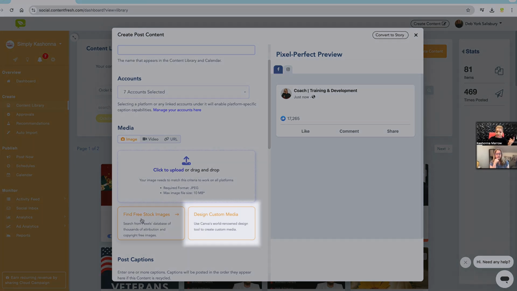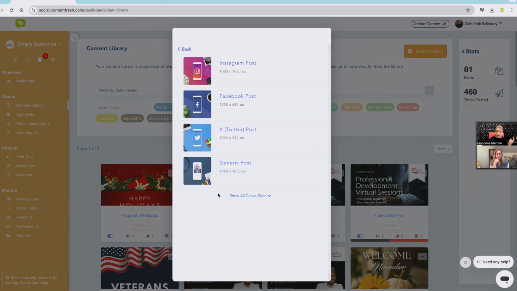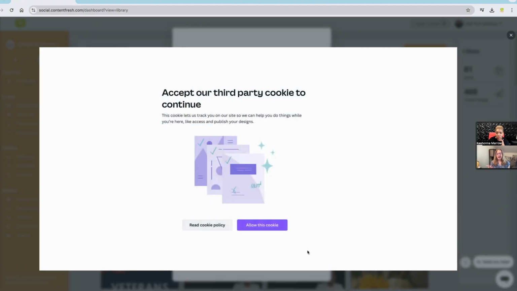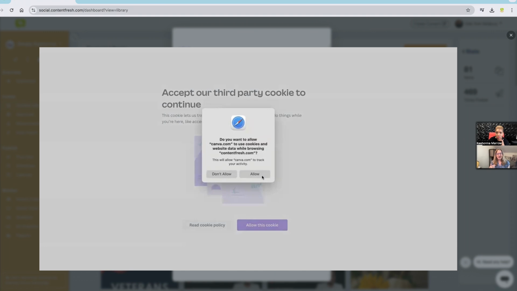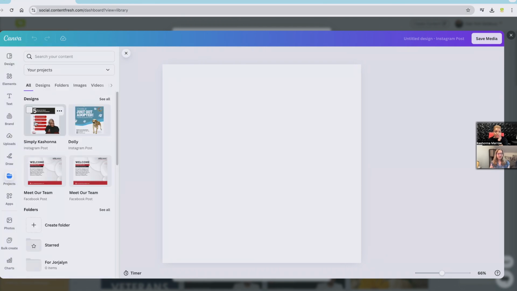I do have a Canva account, so I definitely would go in here. Go ahead and click Instagram post. That is the size I tend to use for all of our posts. And you do need to click this every day, every time, to allow the cookie here. But then here you can have access to your folders. It looks like it found your login, so your projects are there.